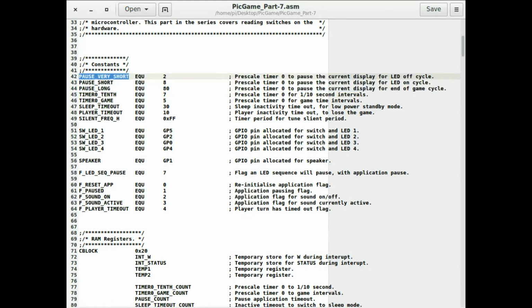So I define 3 pause periods. When I'm doing the game, there's 3 different lengths of time I want to show things to the user for. And in the interrupt, we add interrupt for timer 0 and we scale it to roughly tenths of a second. It's not exactly tenths of a second, but just to get a rough idea. And then we scale that to a game period, which is roughly half a second.